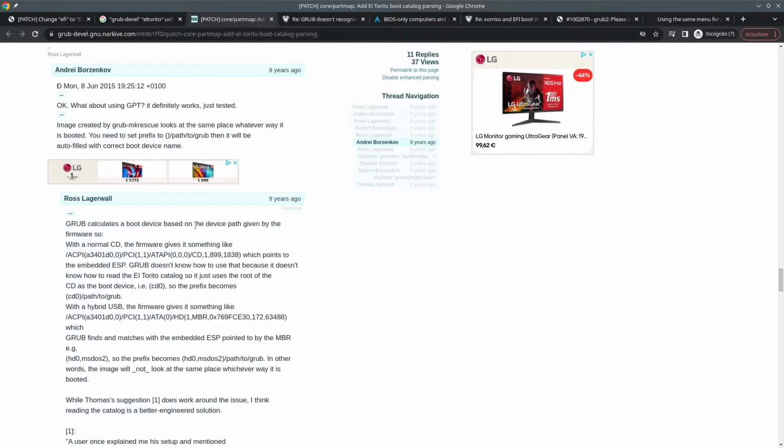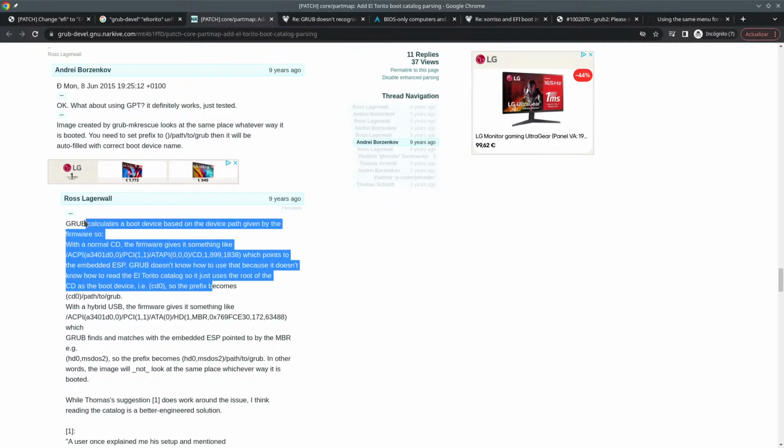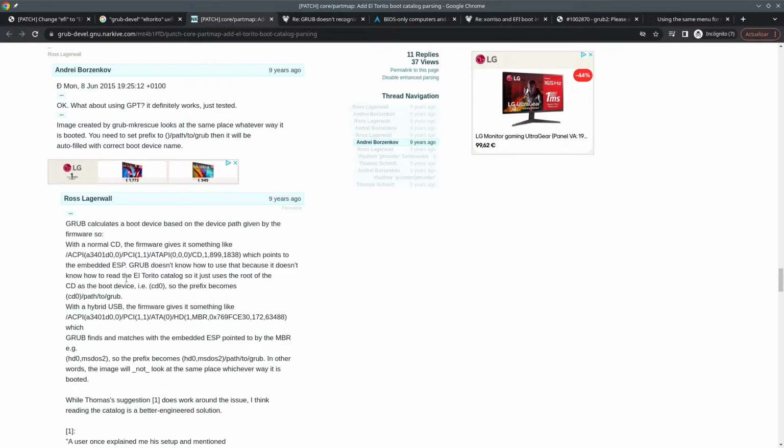GRUB calculates the boot device based on the device path given by the firmware. So with a normal CD, the firmware gives it something like this, which points to the embedded ESP. GRUB doesn't know how to use that because it doesn't know how to read the El Torito catalog. So the Debian stuff might be wrong because this El Torito stuff was not in GRUB upstream. Maybe right now, if we boot the ISO with this, it might work, but I don't know.